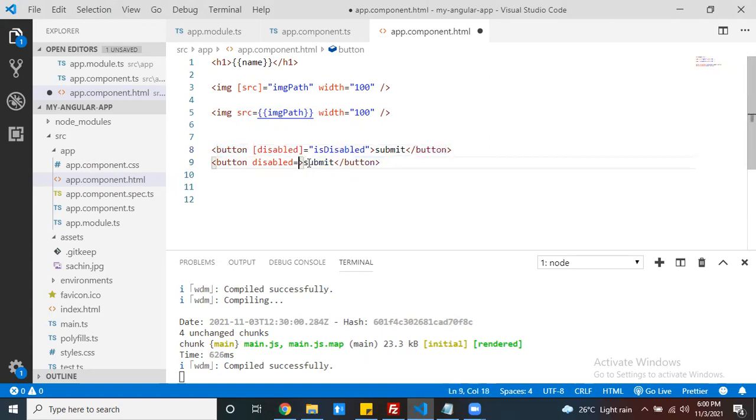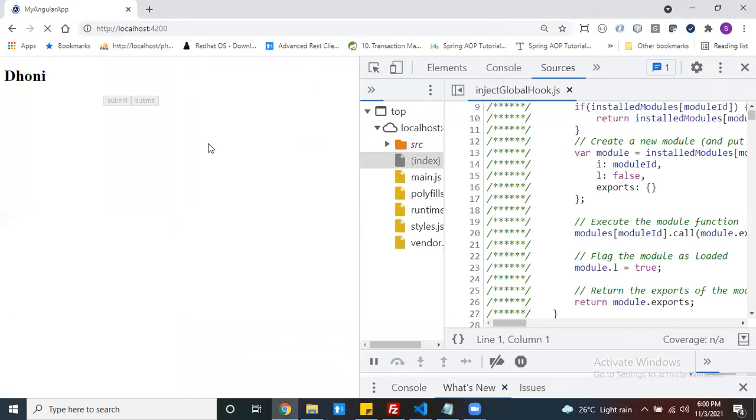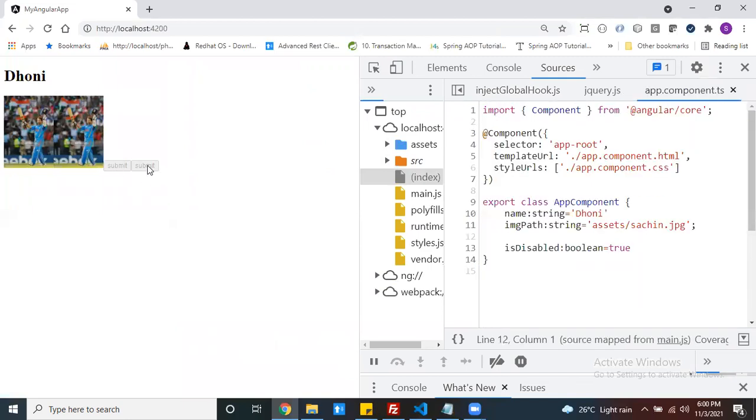Now the same value I want to use by using interpolation. The same value you can bind here. So both buttons should be disabled. Now if you observe here, both buttons are disabled. Yes, working as expected.